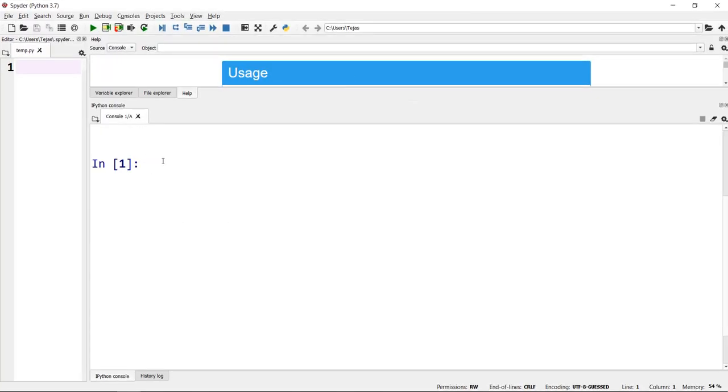Now to check whether the package is correctly installed or not, we just have to import the package in the IDE, and we can see whether the package is installed or not. So from selenium import webdriver. Now if we don't get any error, then we have successfully achieved our first objective.